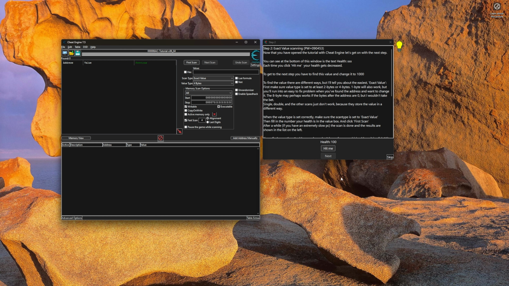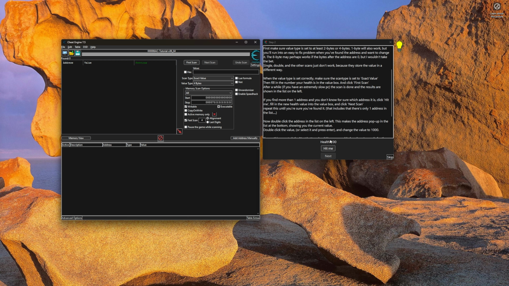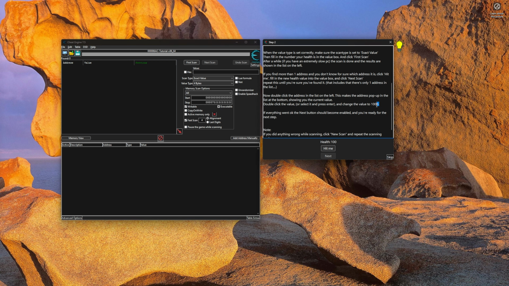In this tutorial, at least for step 2, they're asking us to have a health value of 100. They want us to find the address of this health value, where it's stored, what the house is, and then change it to 1,000. So you have to hack it so that your health is set to 1,000.